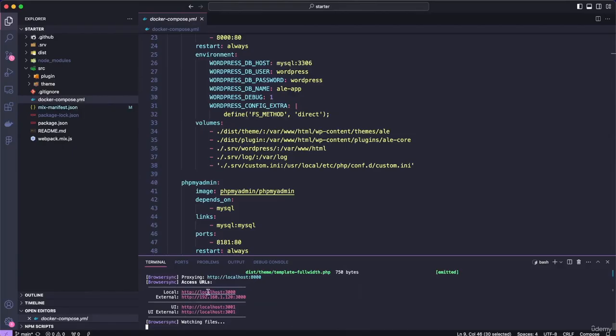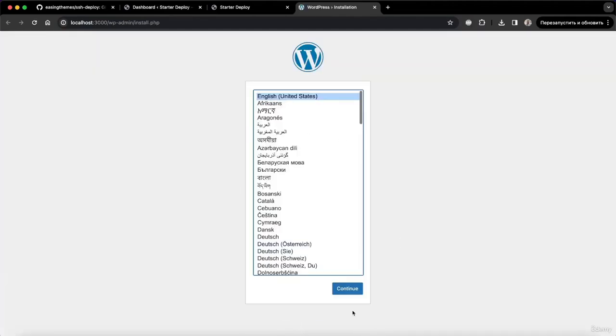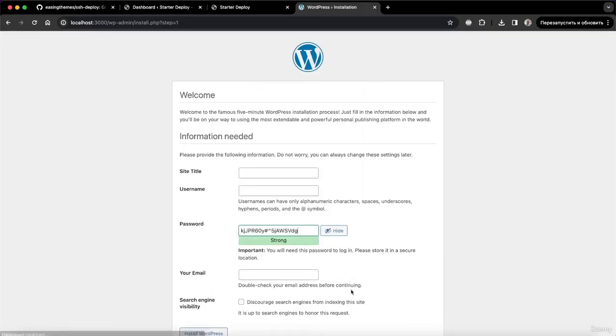Everything is great. Now the site is available at the link localhost. This way, if I open it, I see the local site on localhost. The first time, of course, you need to create a database, so we're creating it.